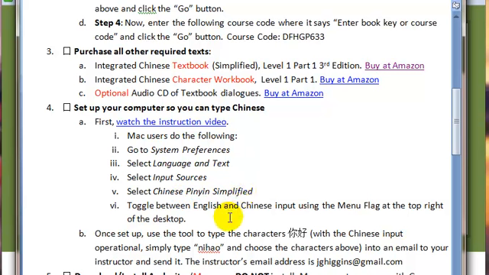Then, once you've done that, you'll notice that on your computer screen, on the desktop at the top right, you'll see a little American flag, and you can click on that American flag, and you'll notice that you'll be able to choose a Chinese flag. And so when you click on that Chinese flag, then you can type using Chinese.